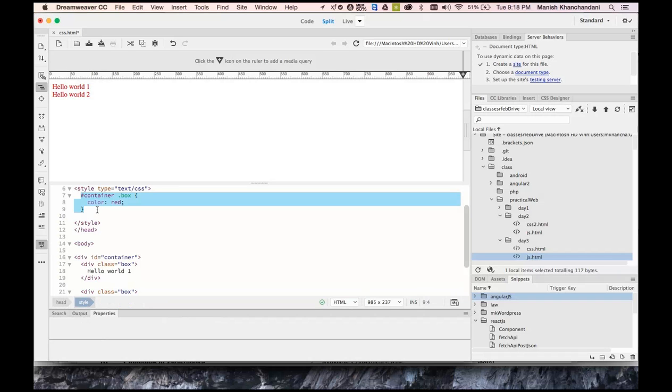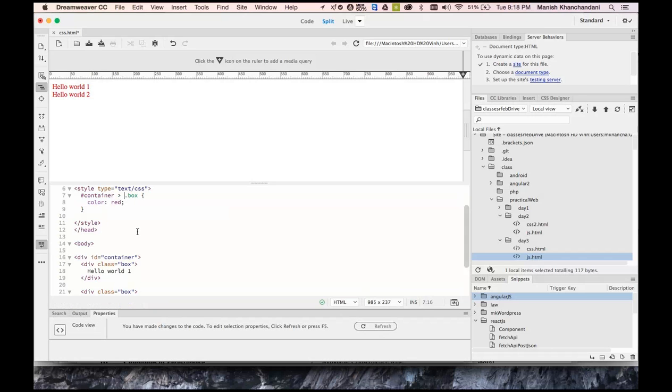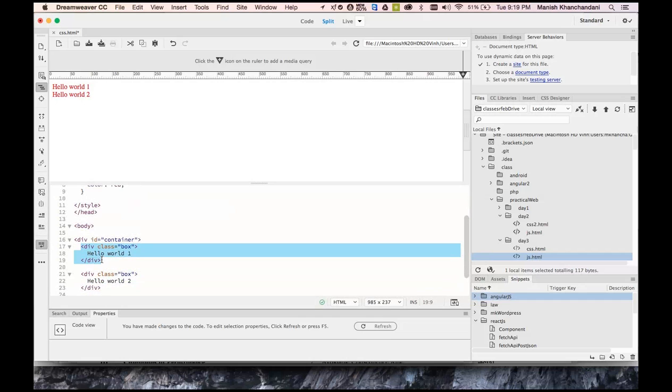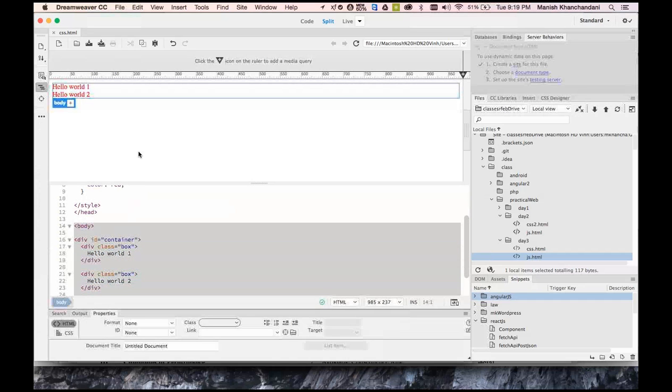For that, we need the child combinator, and it works like this. We have a space here. Instead of the space, we will add the greater than sign between them. The greater than sign means the property mentioned here will be applied only to the first child. It will not apply to the second box. So hello world 2 will not be affected. Only hello world 1 will be affected. Let's save it.